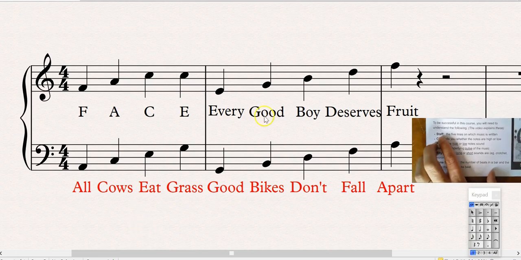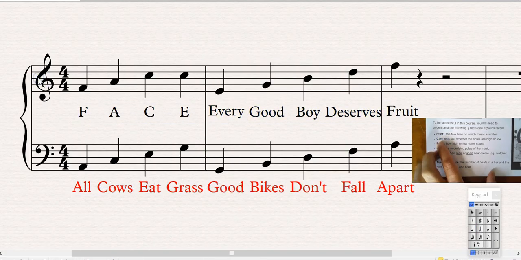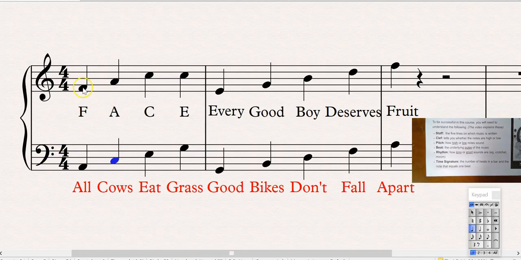The staff is the 5 lines, 1, 2, 3, 4, 5, on which music is written. Staff, sometimes called stave. The clef is how high your high notes are in the treble clef and your low notes are in the bass clef. Pitch is how high or low notes are, and you can see that higher pitches are higher up on the staff.